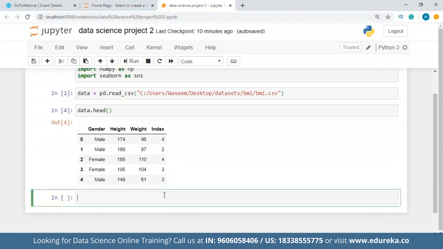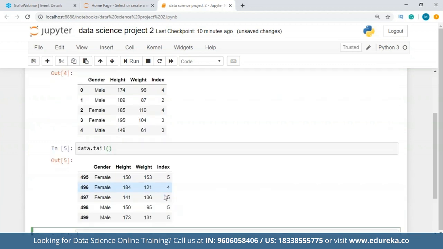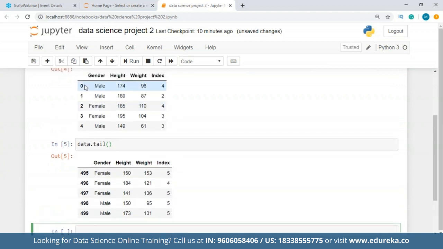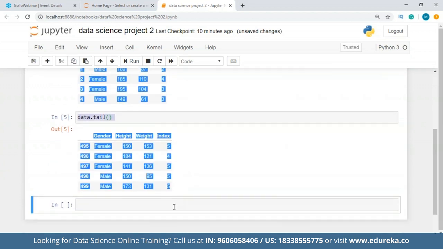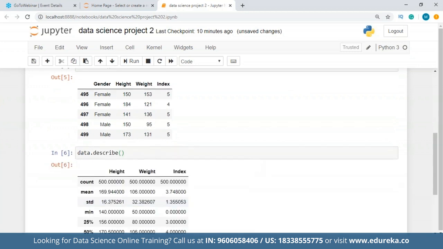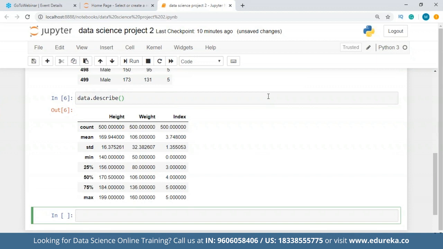Before that, let us also take a look at the data from the last 5 rows. So we have 499 entries starting from zero, which makes it 500. Also, let's do a few more commands. So we have height, weight, and index.